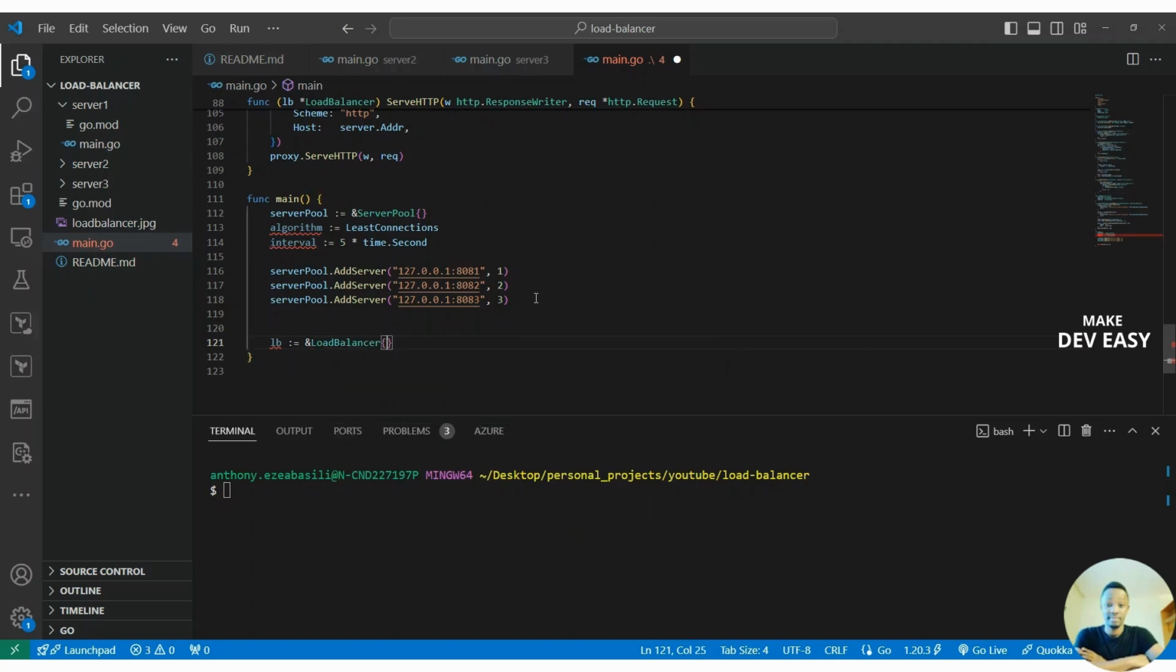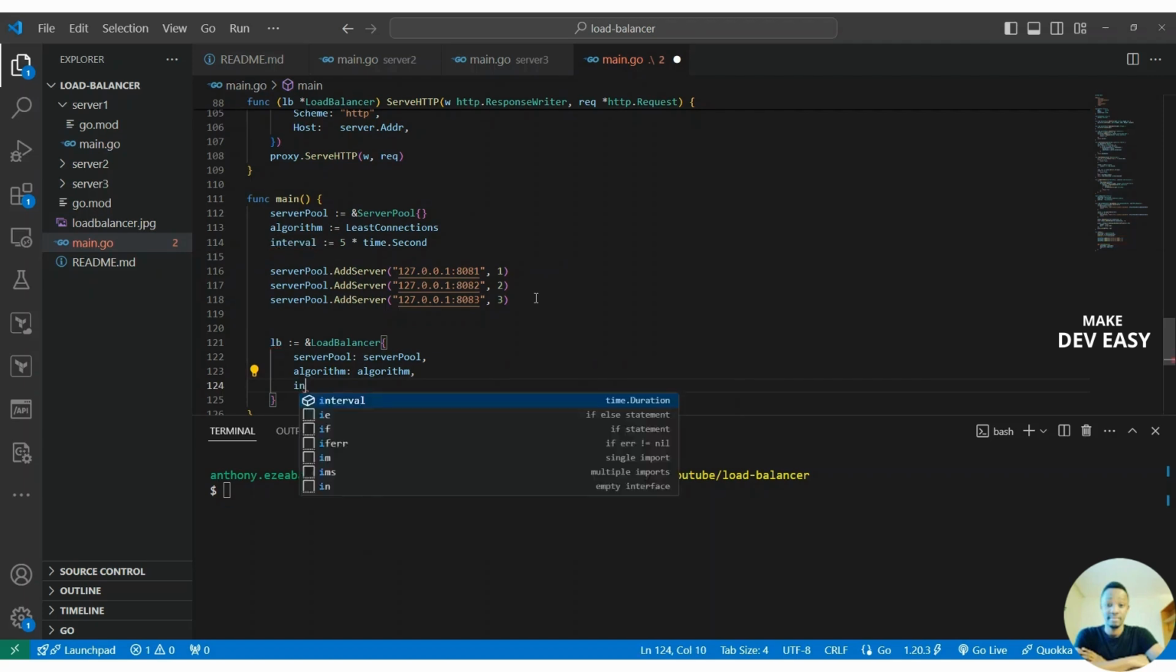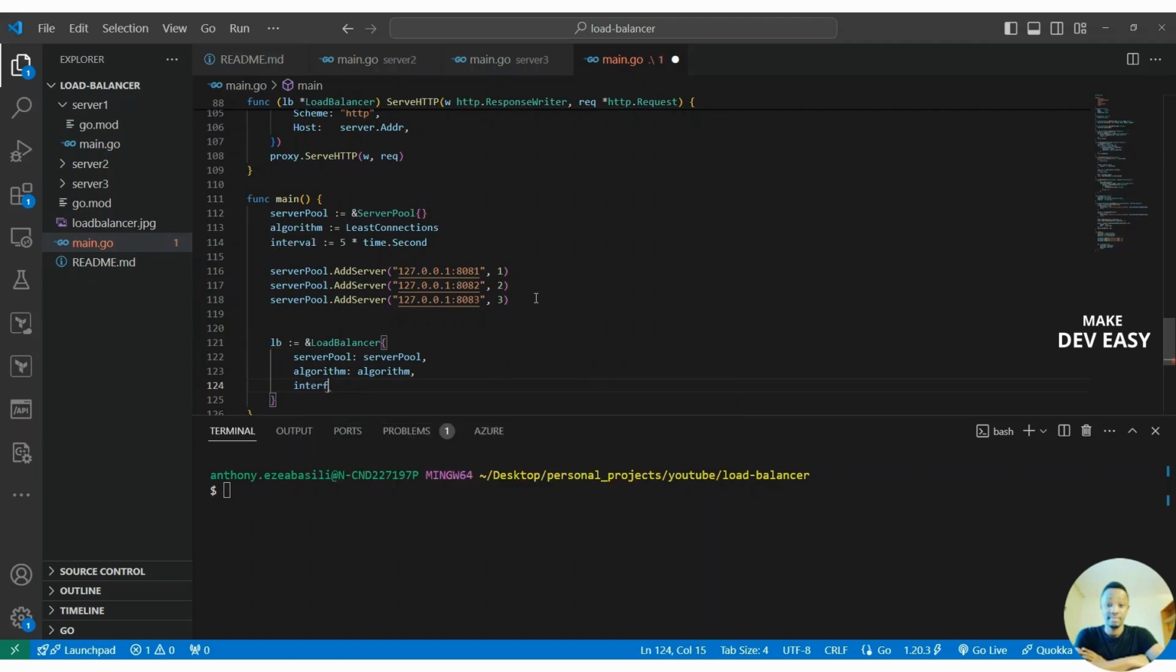Load balancer like this, and then my server pool, of course, would be server pool like this, and algorithm would be algorithm, and interval would be interval like this. And now we have our load balancer.